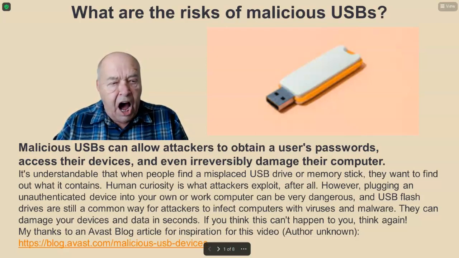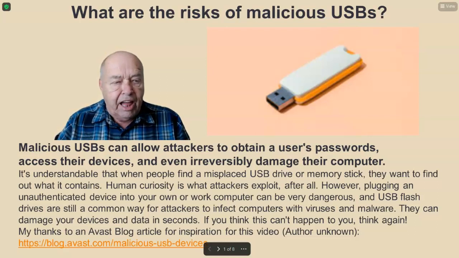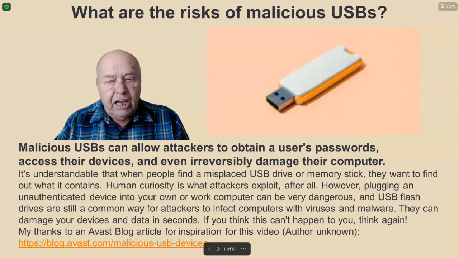However, plugging an unauthenticated device into your own or work computer can be very dangerous, and USB flash drives are still a common way for attackers to infect computers with viruses and malware. They can damage your devices and data in seconds. If you think this can't happen to you, think again.